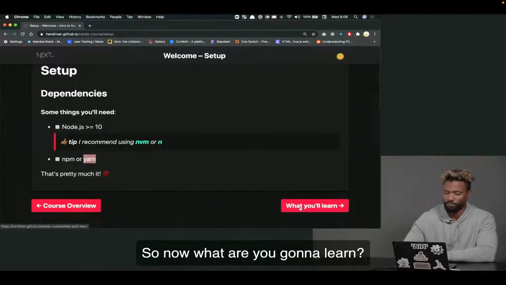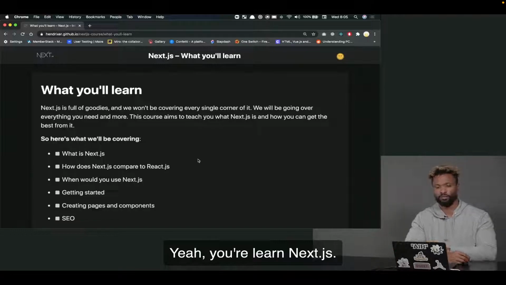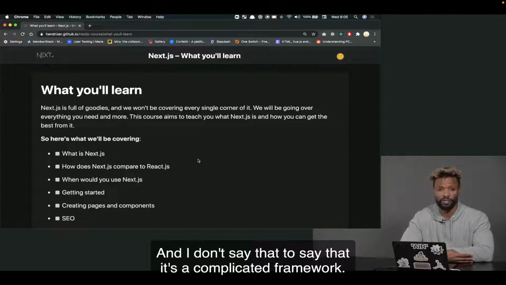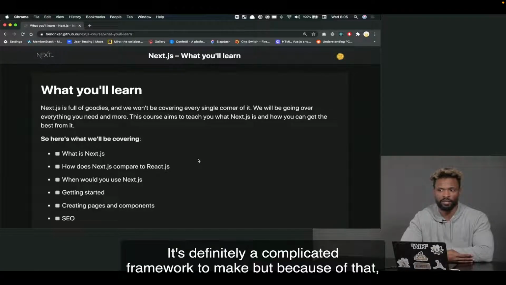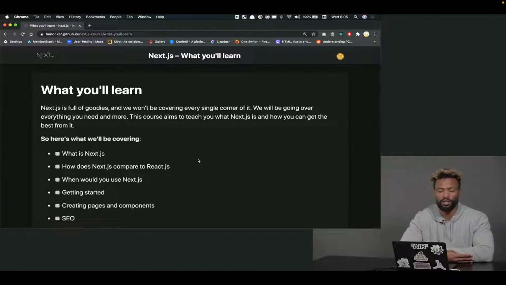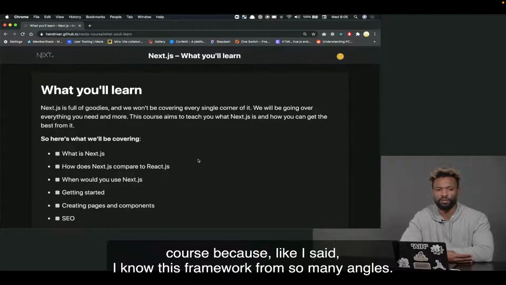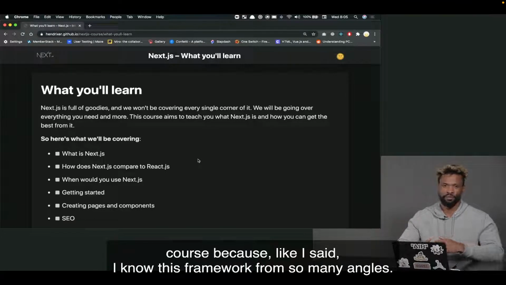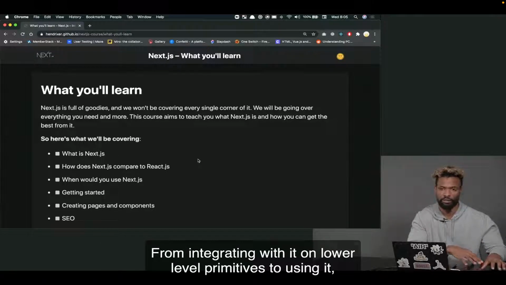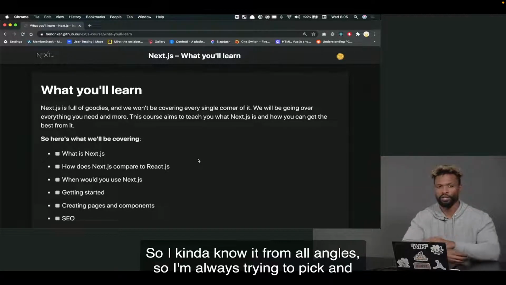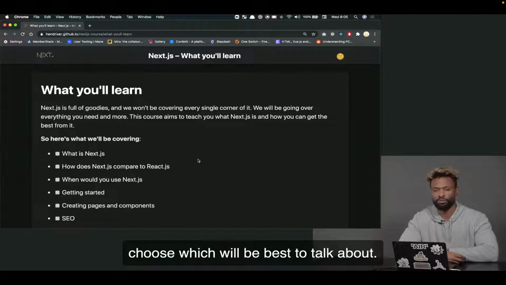So now, what are you going to learn? Yeah, you're going to learn Next.js, but what specifically? Because there's so much in Next.js, and I don't say that to say that it's a complicated framework. It's definitely a complicated framework to make, but because of that, it's easy for us to use. There was so much that went into deciding what I wanted to teach in this course, because like I said, I know this framework from so many angles, from integrating with it on lower level primitives to using it, building out static sites. So I'm always trying to pick and choose which will be best to talk about.